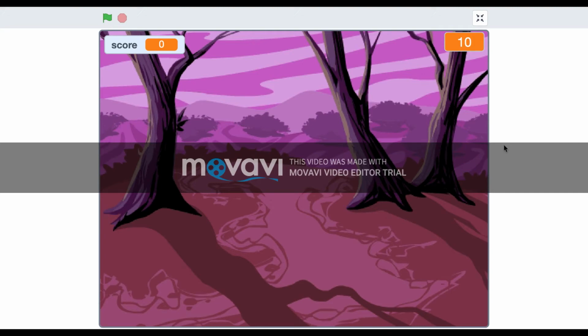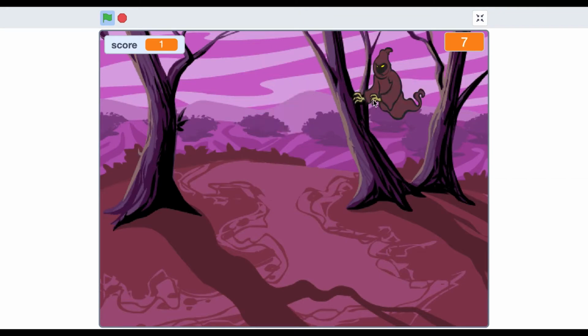Hey guys, today we're going to be making a Ghostbusters project. It's going to look like this. First you're just going to click on the green flag to start the game, and ghosts will start appearing, and you're supposed to click on them to get points, increase your score. And there's a timer on the top right, and as soon as it runs out, the game ends.